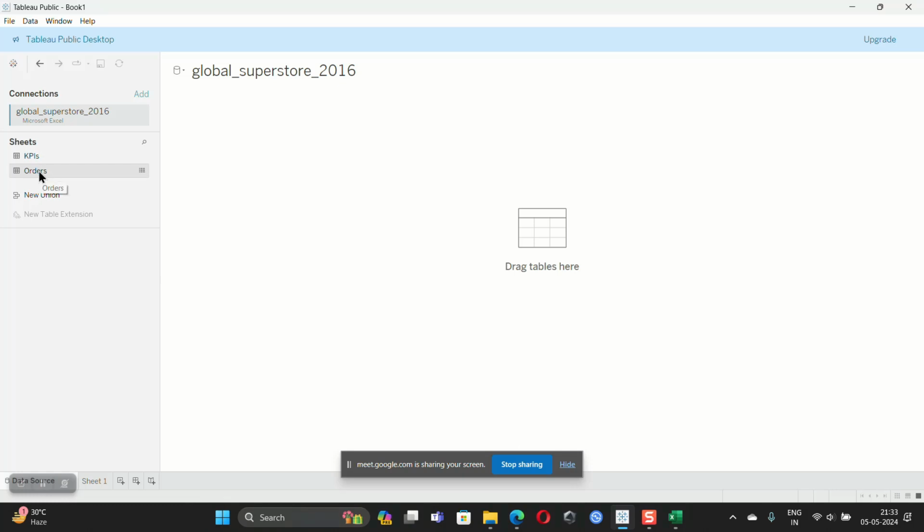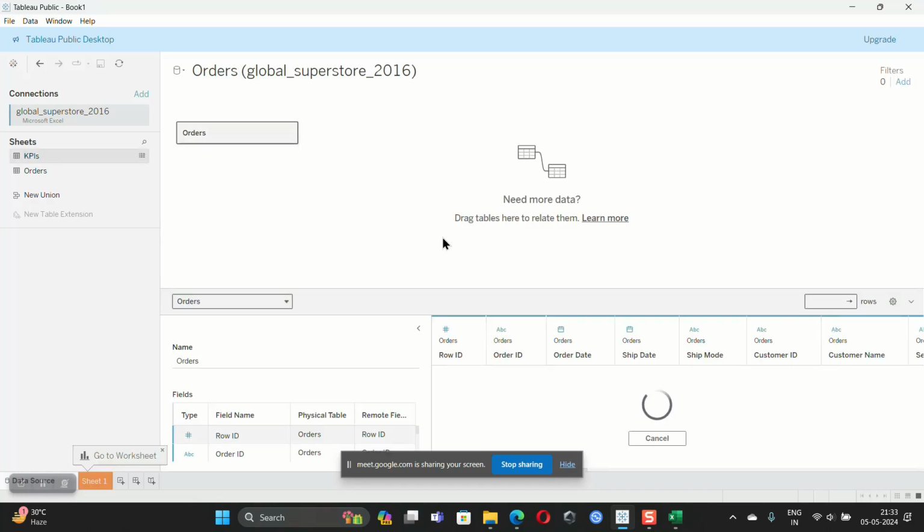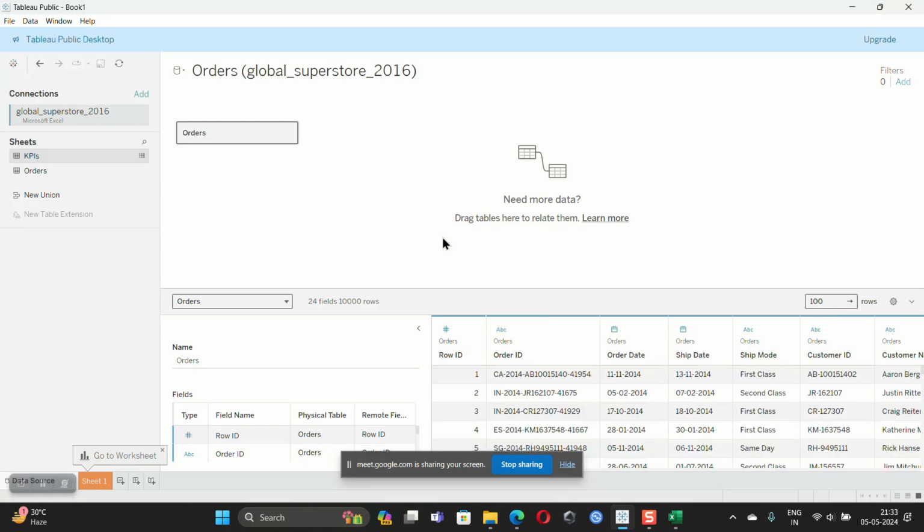To connect data with Tableau, we just need to click, drag and drop it in the blank area. When we drag and drop it, Tableau accepts that data, loads it, and below we can see the preview. Okay. Now, this entire section we are going to learn in great depth in the main course curriculum. For now, I will switch to the main sheet where we are going to create charts.